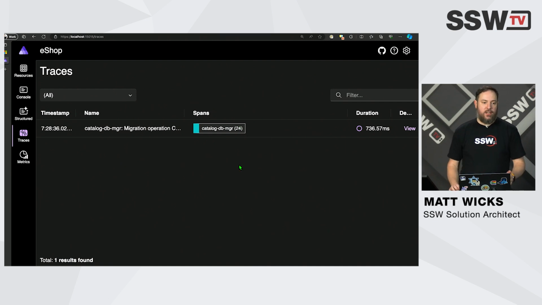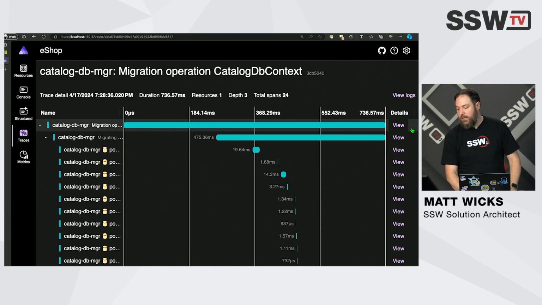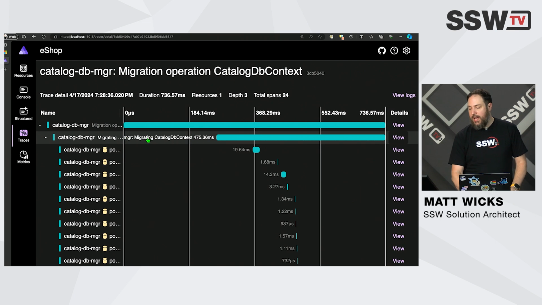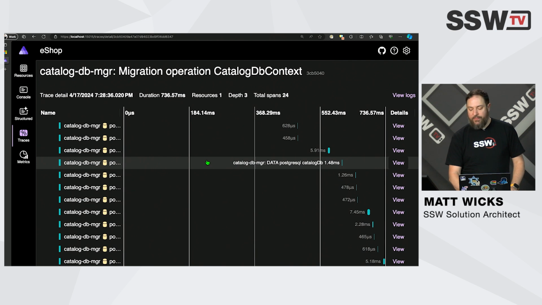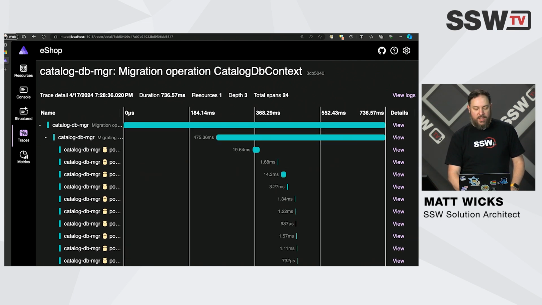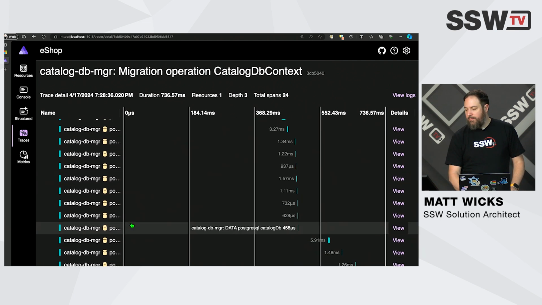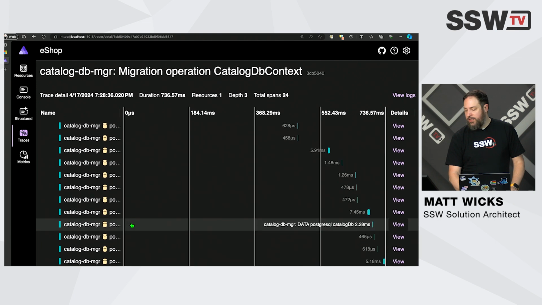I'll just reload this. Bang, now there's a single trace with 24 calls to the database manager. So we're starting to get the ability on our locally run apps to see what a single action from a front end, in this case the database manager, translates into: 24 calls to dependencies. I can go in here and see that migrating catalog DB context was called. It took half a second, and it ran all these queries. So that's really good, but I'm a little concerned that I'm reseeding the database every time.